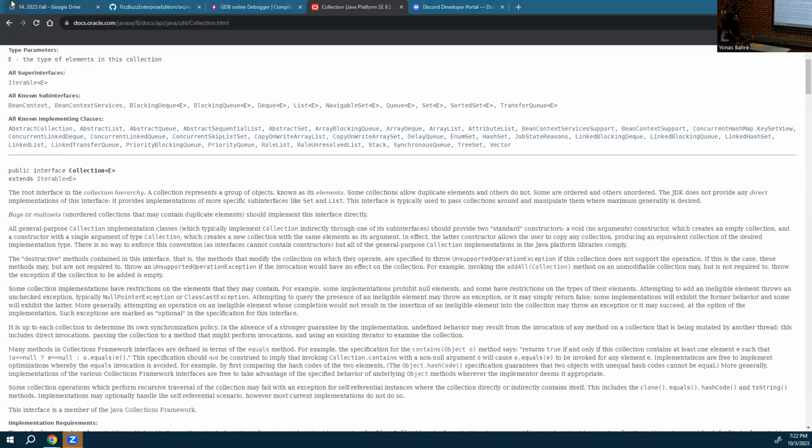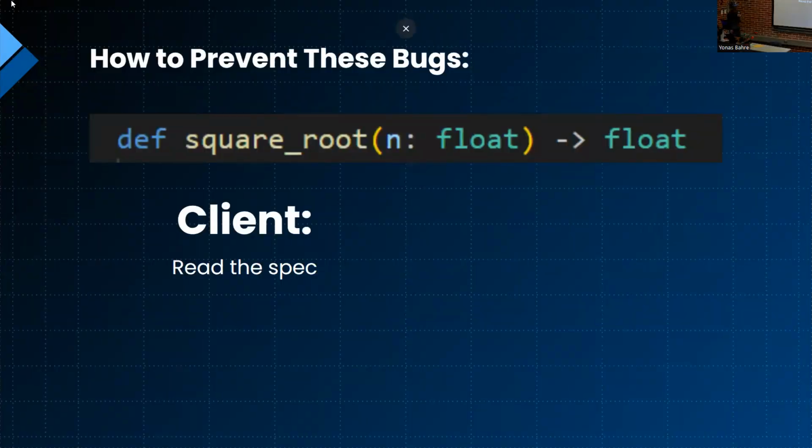Come back here. There we go. The window vanished for a second.